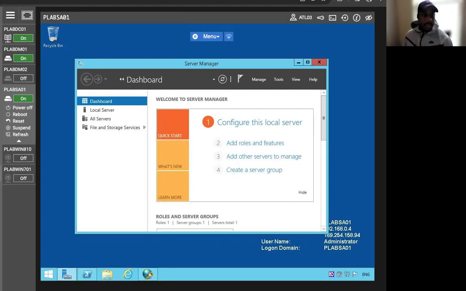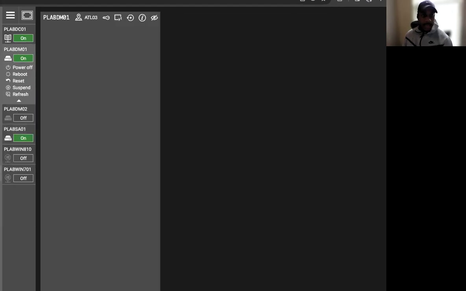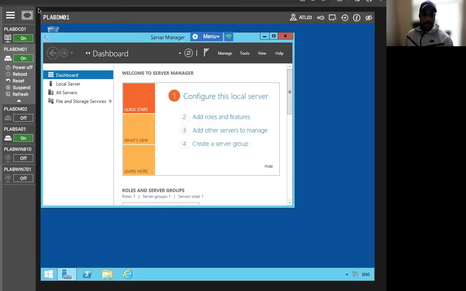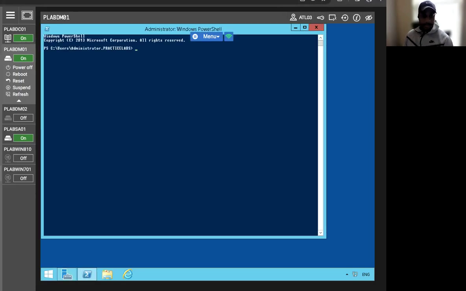All right, so let's actually head to DMO1. Looks like I'll have to reboot it. All right, so we got it up and running. Let's open up PowerShell so we can enter a command here. You're going to see in a second, it's just going to set the static IP address for the network interface.